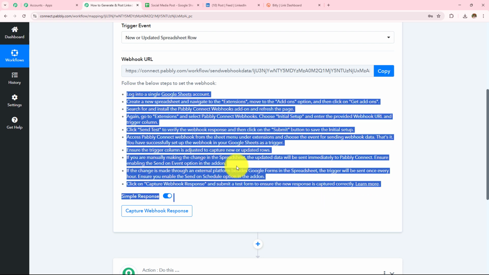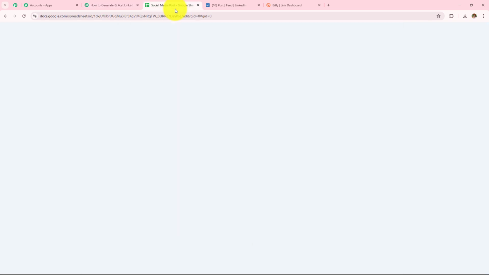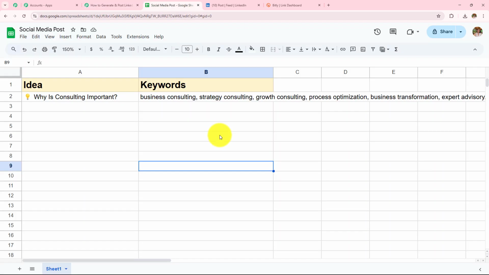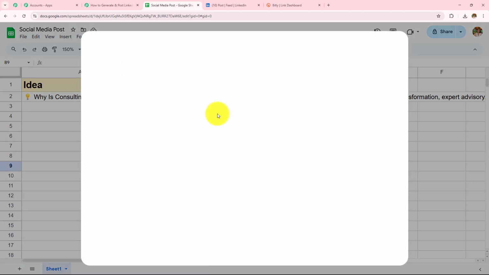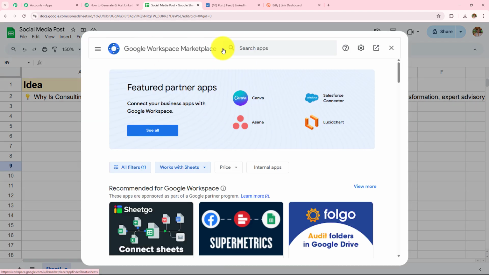And to make this connection, let me open my Google Sheets spreadsheet. So this is my Google Sheets spreadsheet by the name social media post, and I'm going to enter all of my ideas in this particular spreadsheet. So now I have to build the connection, and to make this connection we have to go to this extensions option and then go to add-ons and then click on this get add-ons. So here Google Workspace Marketplace has appeared in front of me, where I'm going to search for Pabbly Connect webhooks.